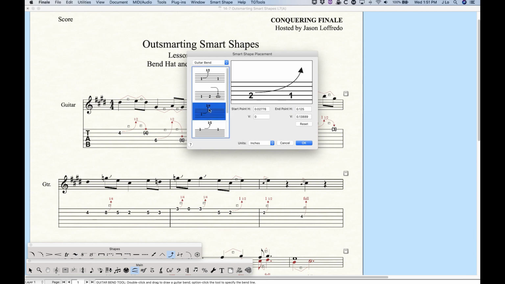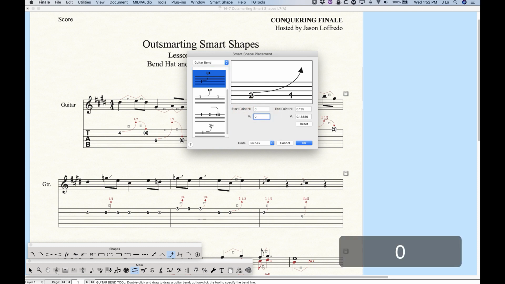And there's a separate setting for the quarter tones, for both quarter tones on frets below the first line and on the first line, or the top line. And this is also slightly different. The start point horizontal, again, is going to be the right edge of the number. So if we set that to 0, you'll see the point there.